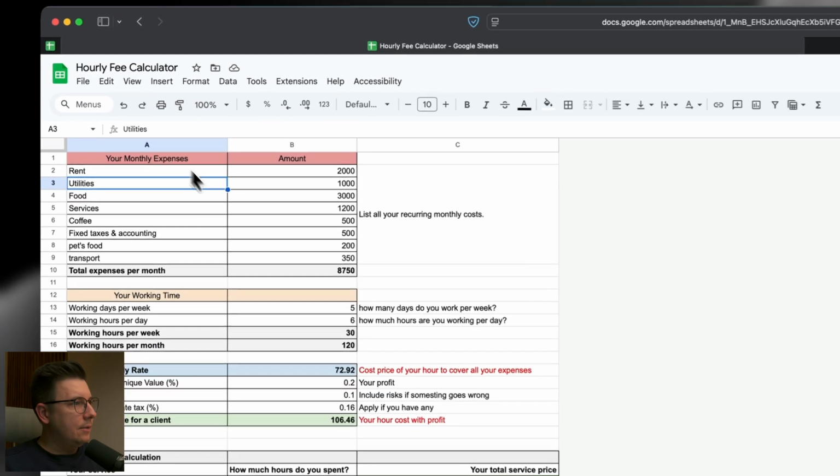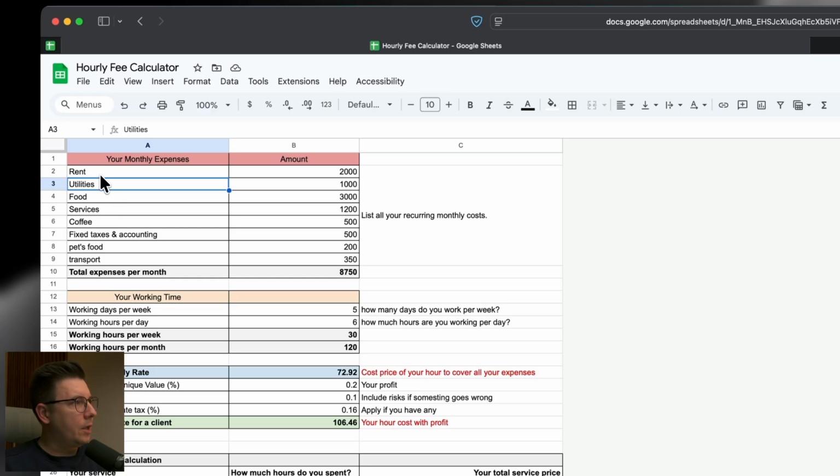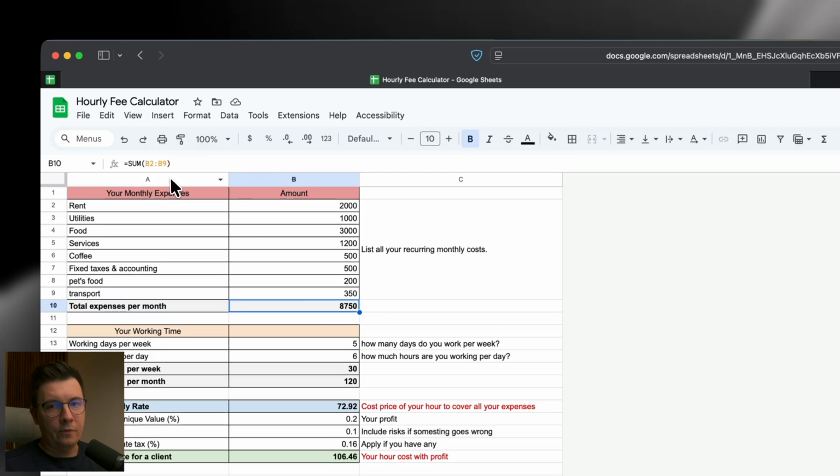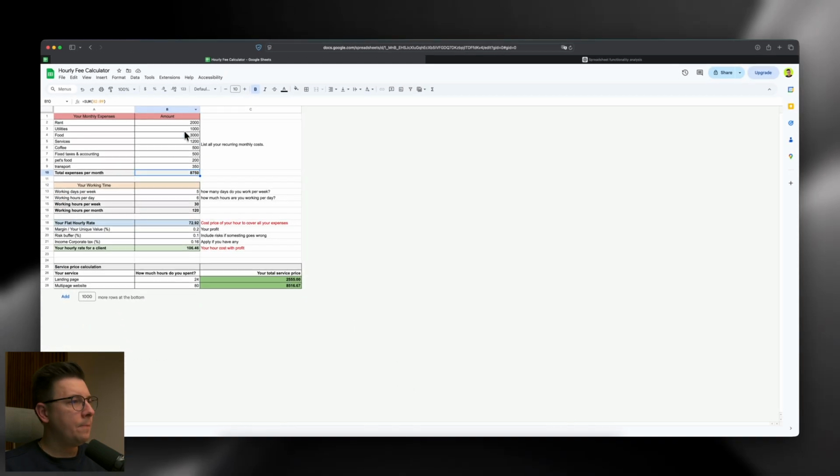Here we can see several rows, and for each row we have a different expense. You can list anything you want here, basically. I just did some random stuff and I put some random numbers. We don't have a currency here as well. And here's some notes. And here you can see that this is just a sum function in the spreadsheet that calculates all the numbers from the column.